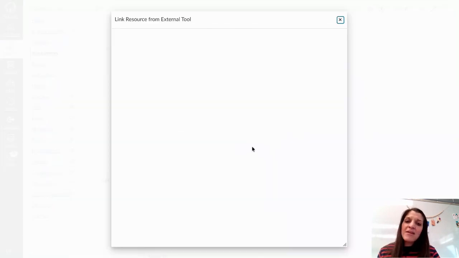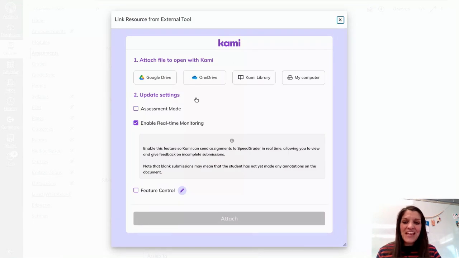And then Kami asked me to go through a couple of different things. I have to find the document that I want students to be able to annotate, and then I will be able to push out a copy of the assignment to all of my students through Kami. So again, it walks you through that. You can enable real-time monitoring.